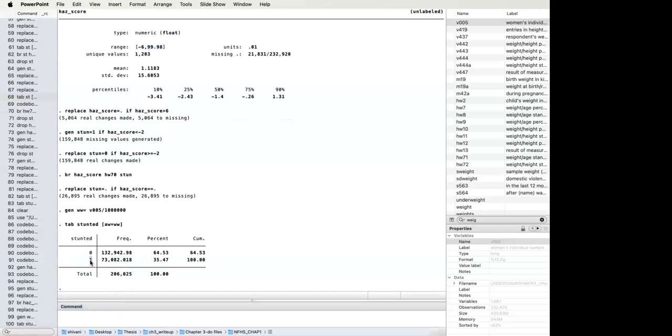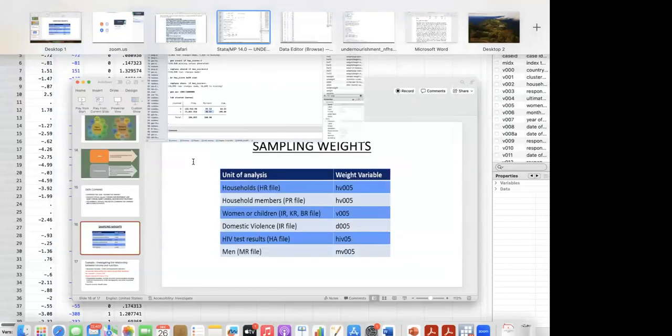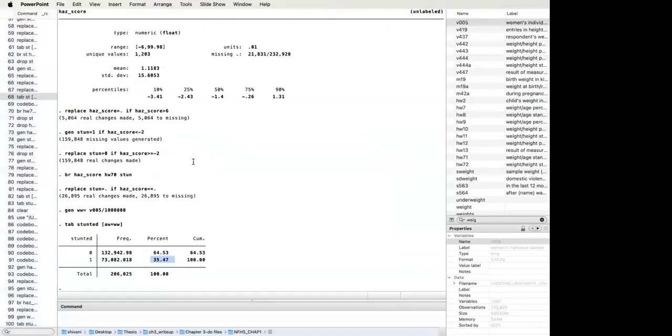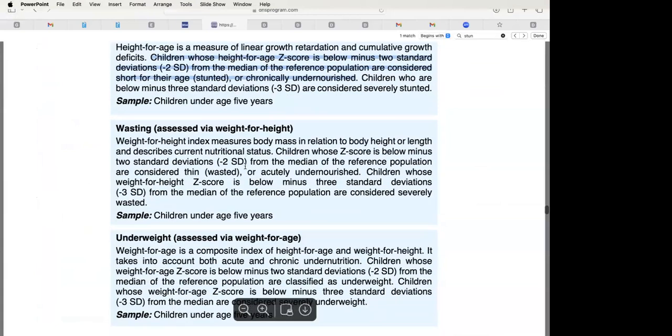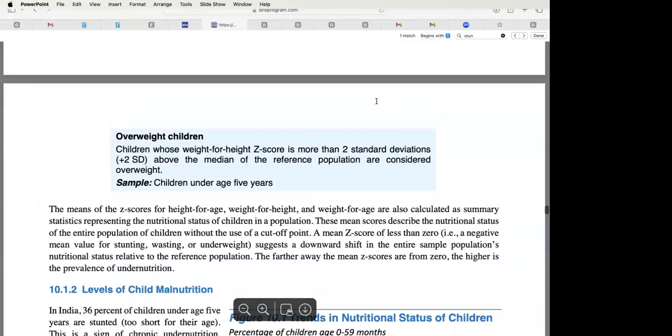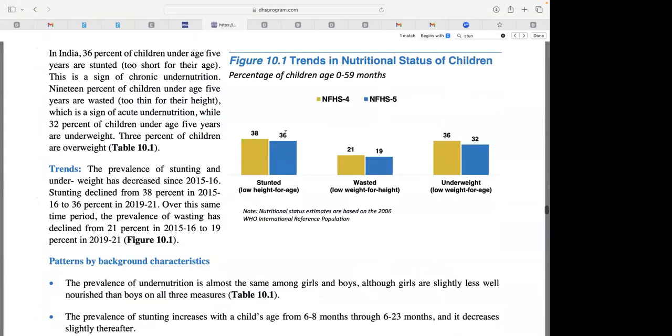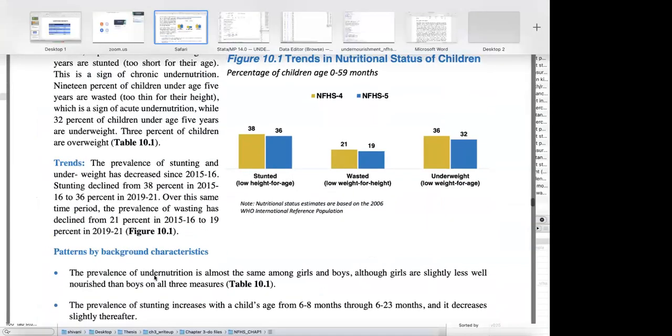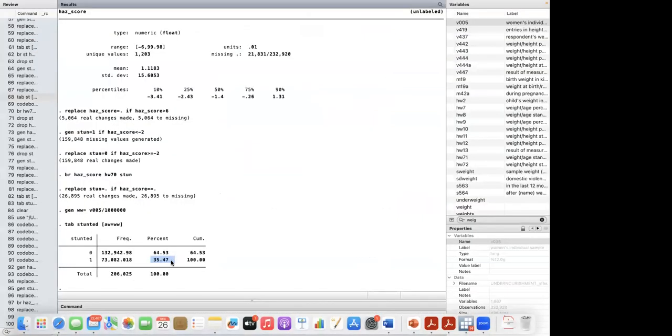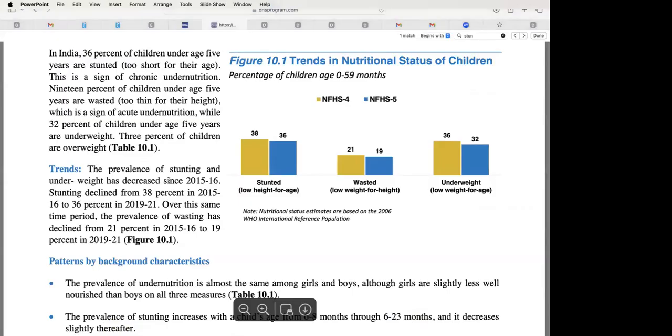So what do we see? One is the number of children which are stunted, right? And the percentage is 35.47. Let's check it with the population, which is mentioned in the report. This is the level of child malnutrition. Stunted is low height for age, and it says 36. And our estimate is 35.47, which is acceptable. You understand? This basically gives me an affirmation that yes, I've done the right thing. 35 and 36.